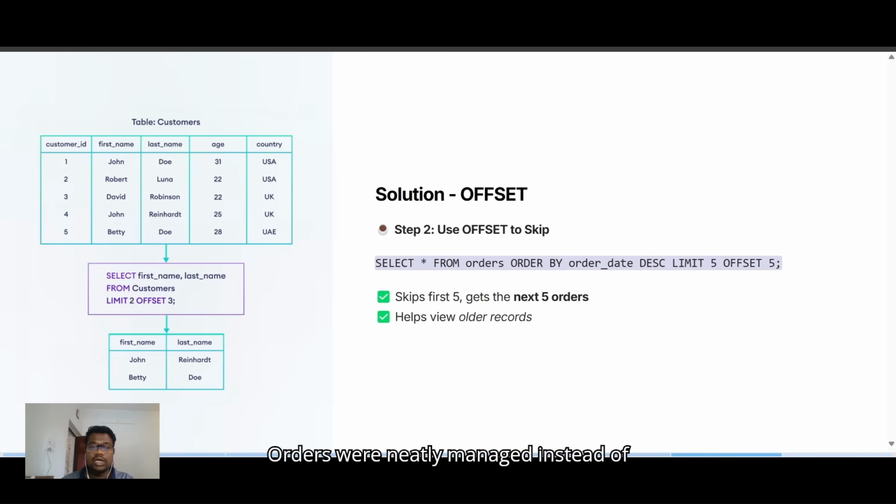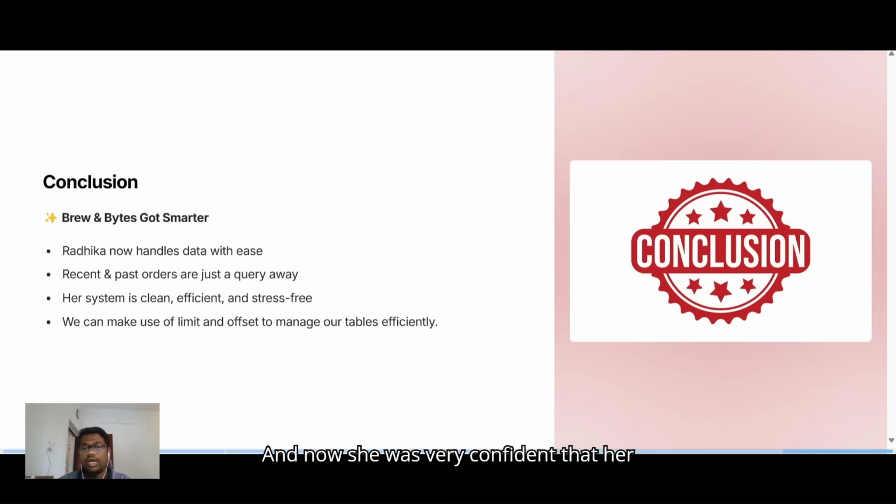Orders were neatly managed instead of appearing in a massive list. And navigating through the past transactions was effortless. Her cafe data management also became smooth, efficient, and frustration-free. And I remember Radhika reaching out to me and telling me, who knew that SQL could make my life much easier. And now she was very confident that her system could handle it all.